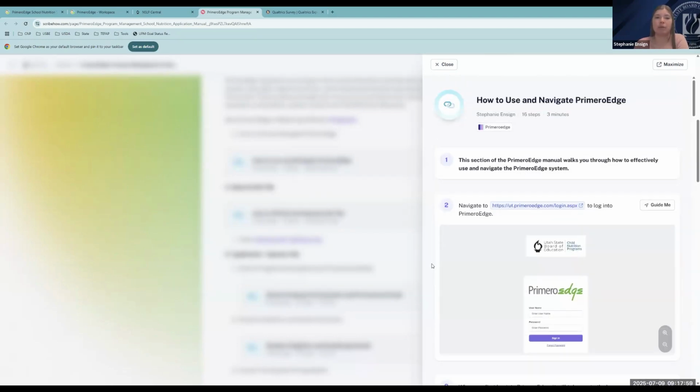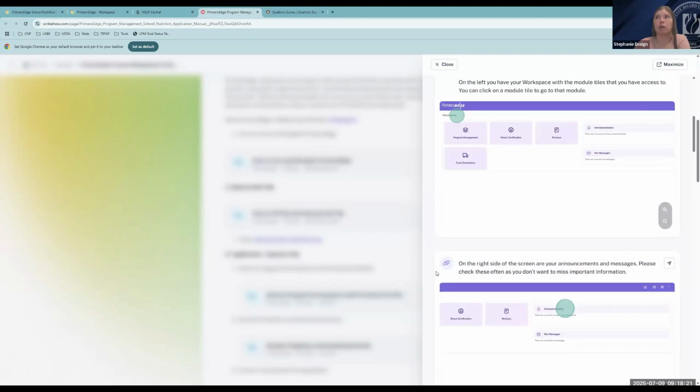Also, another thing to note is that PrimeroEdge did change its user interface. And so it may look a little bit different than what you're used to if you haven't logged in since May or April of this year. It does look a little bit different than it did in the past. And so I would recommend, again, checking out this How to Use and Navigate PrimeroEdge guide so that you can get familiar with the new look of PrimeroEdge.